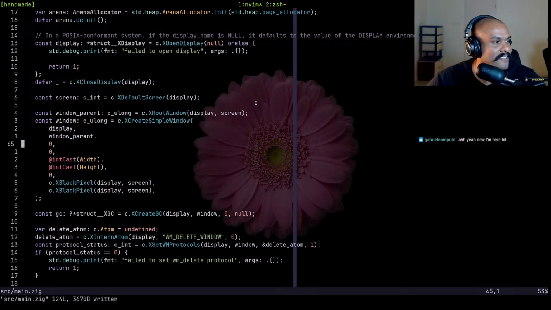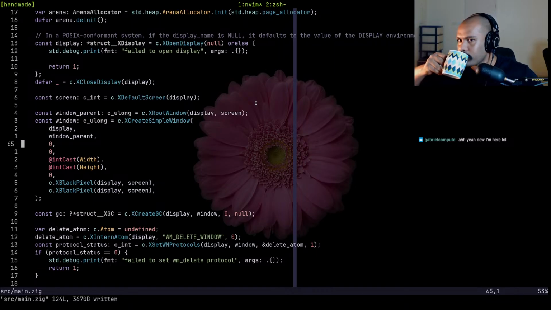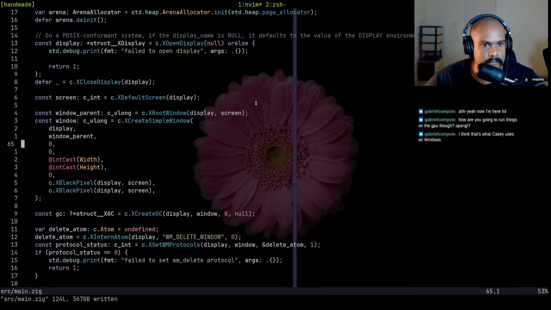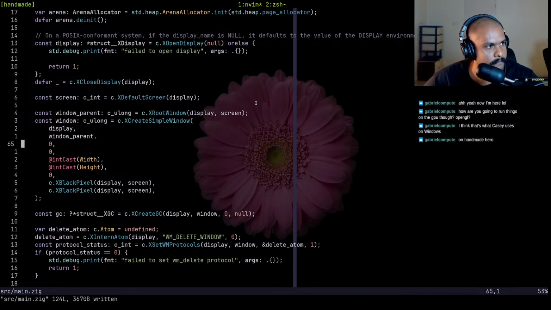Yep. Welcome to Twitch, Gabriel. I don't know yet. I might just run it on the CPU. But if I have to, yeah, I guess OpenGL. Yeah, I think I'll use the same in that case.